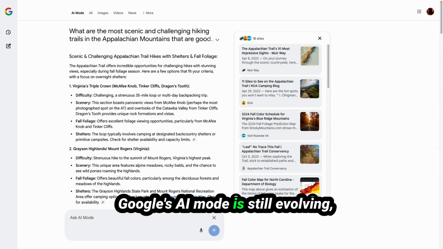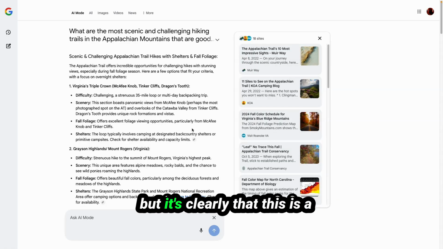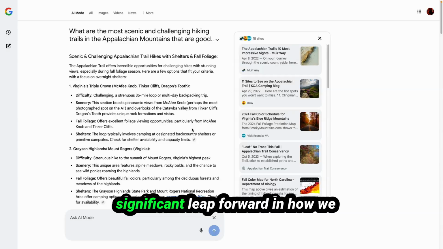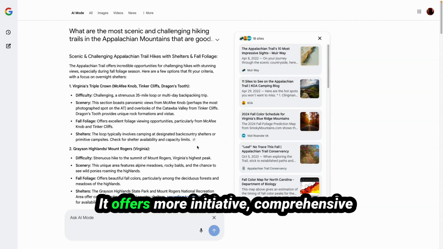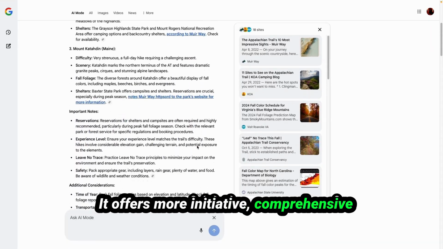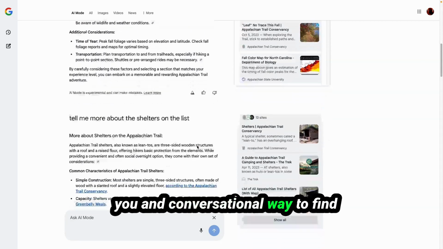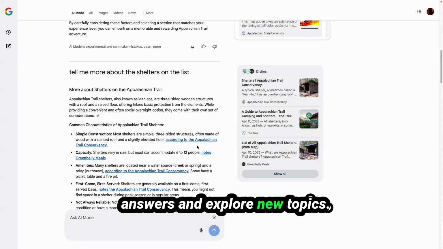Google's AI mode is still evolving, but it's clear that this is a significant leap forward in how we interact with information online. It offers a more intuitive, comprehensive, and conversational way to find answers and explore new topics.